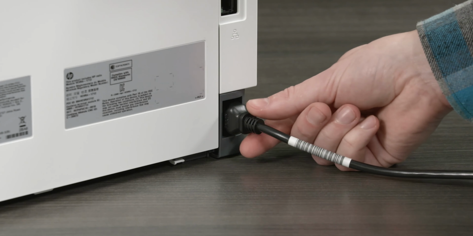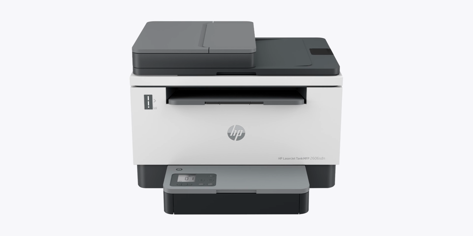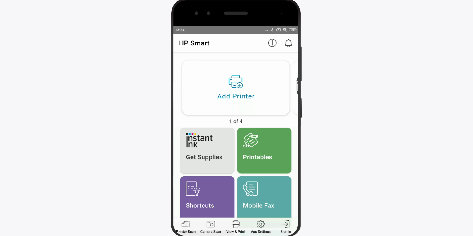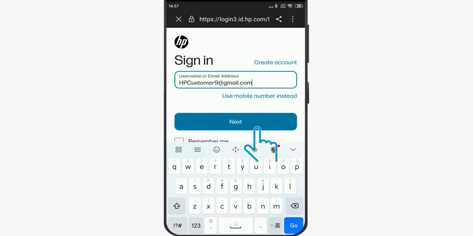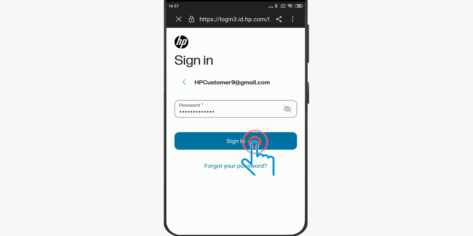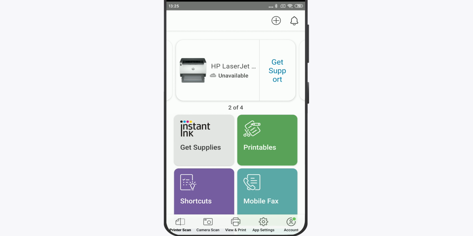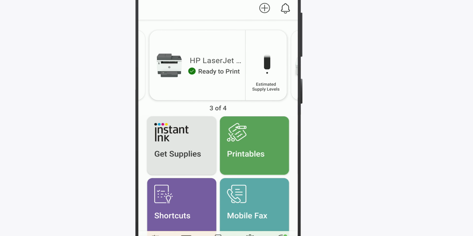Step 2. Check the printer status in the HP Smart App. Checking the printer connection status can show if there is a connection error occurring. Open the HP Smart App, and then make sure you are signed into your account. An account is required to access all printer features and settings. If you have multiple printers connected, scroll to your printer and check the printer status icon next to the printer image. It might take a few minutes before the app displays the current printer status.